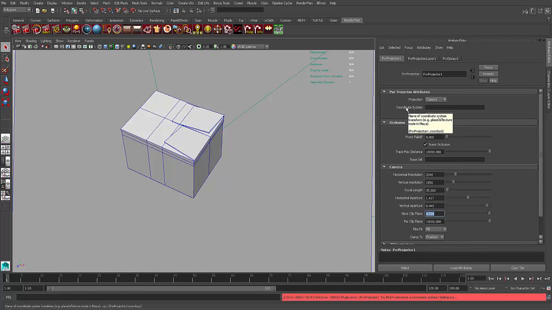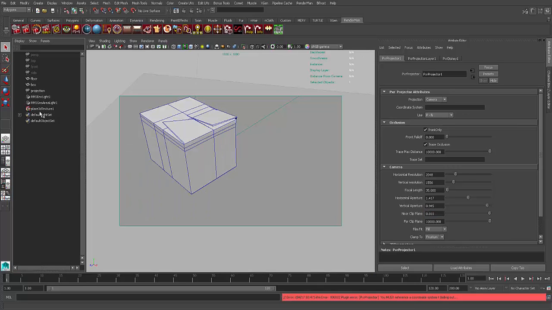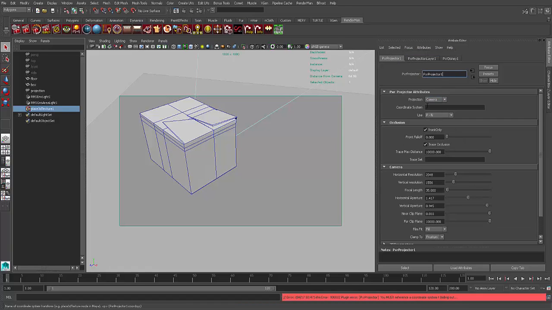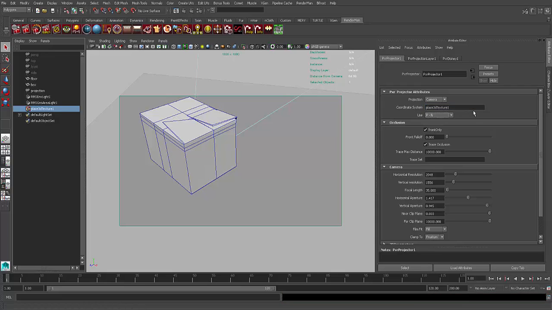Now in order to get this to work, we need this coordinate system. Now when we roll over it, you can see it says use a place 3D texture node. Okay, well, we could make one, but as it happens, there was one already made as part of the Maya projection that's not in use, so we can use this one. All we need from this is its name. So I'm just copying that, going back to that projector node, I'm going to paste its name in there.